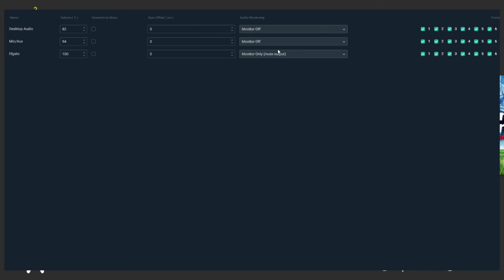Because I have it set that way, I have it set to monitor only mute output. This will make it so that I can hear the audio and my audience can hear the audio since it's playing through the desktop audio. But I don't have to worry about an echo effect, because if you have it on monitor and output, it'll play the audio twice and it'll sound like an echo effect, or it'll sound a little bit louder. It'll give this weird effect that most people want to avoid.